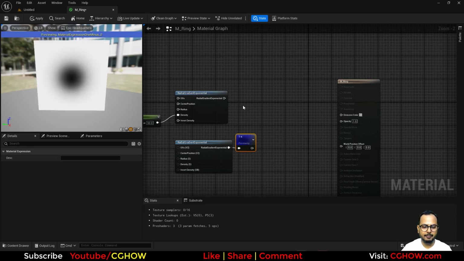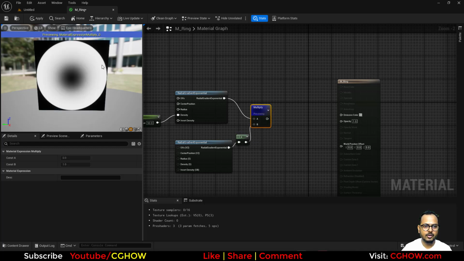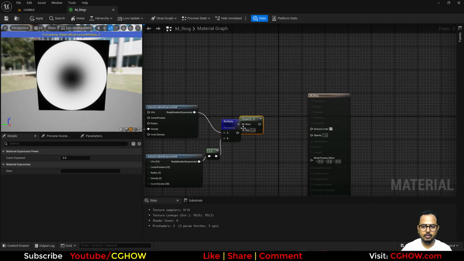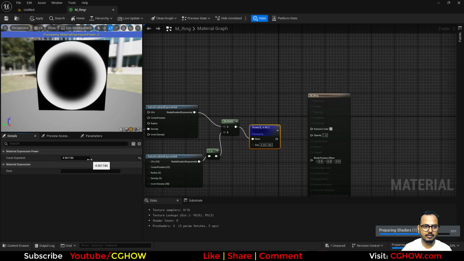So if I multiply these together, what I'll get? I'll get this sharp edge and faded from here. And you can also add a power to control it more. Like I want it this much.